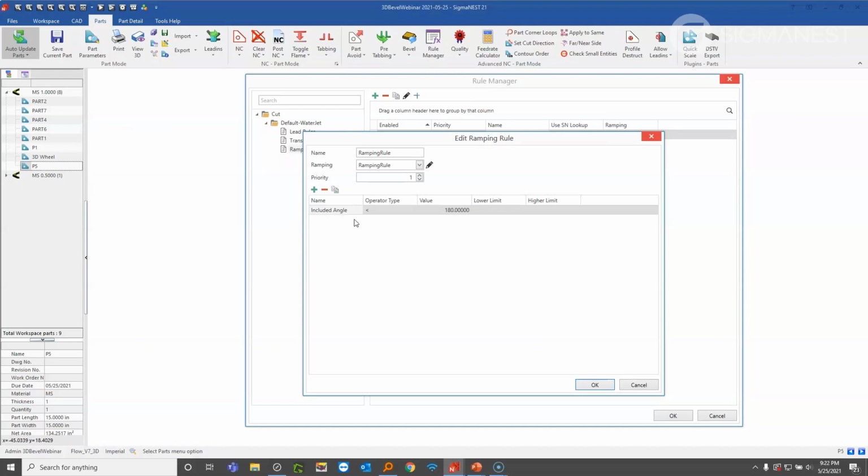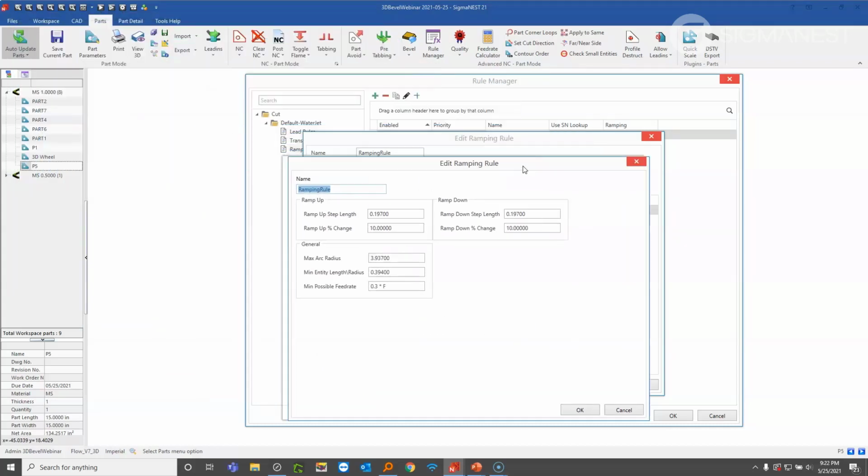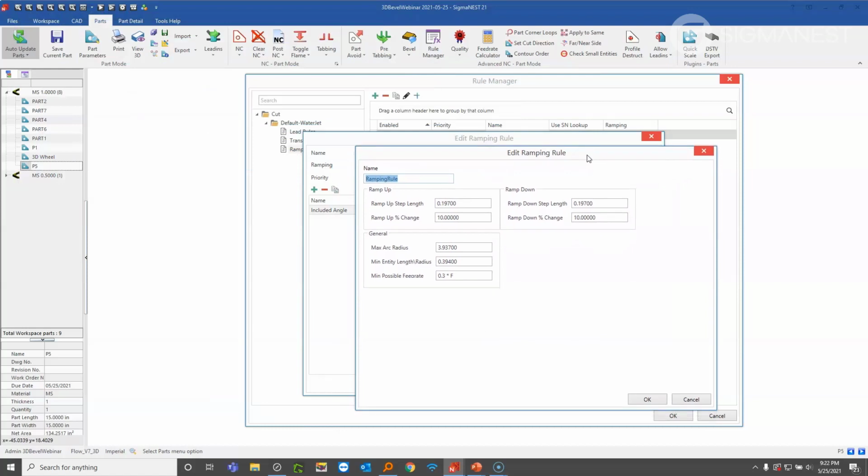It says, when you go from one edge to another and it has a corner, if that angle is less than 180, then apply this ramping rule I made. And this is the only constraint I have. I'm going to go one further and observe what exactly my ramping rules are. So let's check this out.